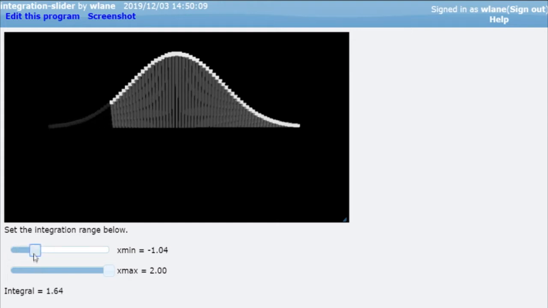But the important thing is the integral is not changing by a whole lot because I'm not taking away very big strips. Similarly, if I move the x max inward, let's move it down to 1. My integral goes from 1.6 to 1.5, so not a whole lot of change there.